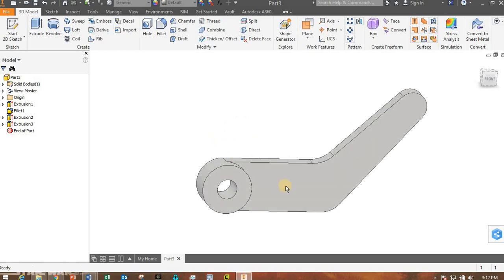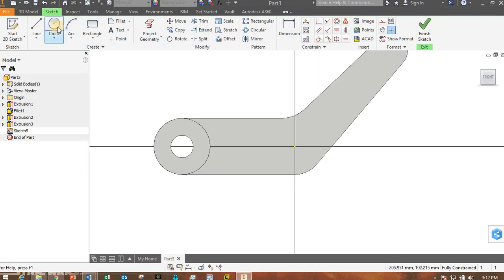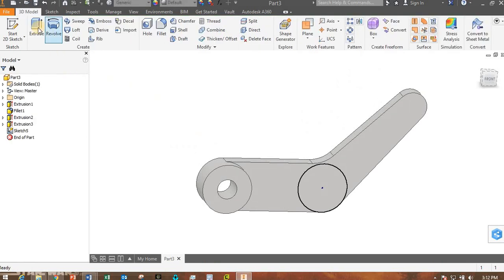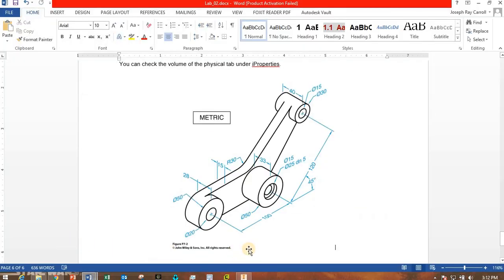Okay, let's go ahead and get this next piece here. Let's make a sketch here, and I'll go ahead and create a circle here that comes all the way up to this edge. Okay, so notice by default that's 50 already. Now I can finish that and extrude it here. Let's find the distance. This extrusion distance is 33.